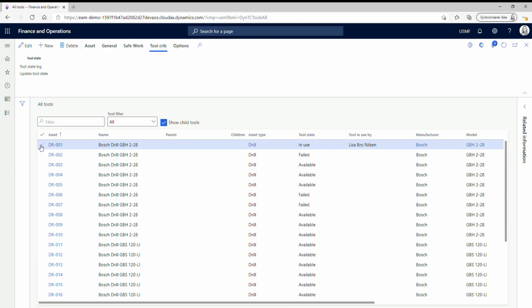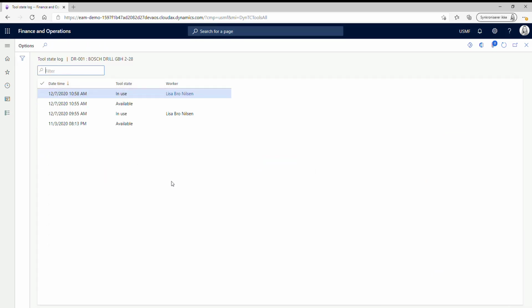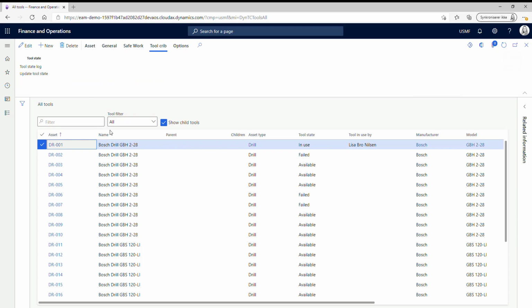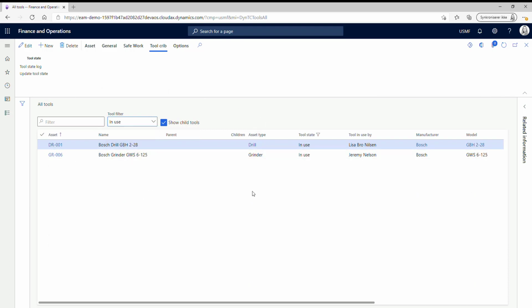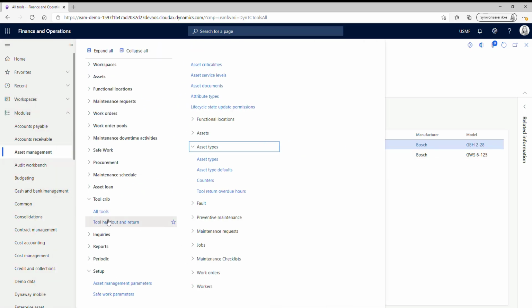What you can do is that you can mark a tool, and then you can see the tool history. So here we have an overview of everything that has happened on this tool. Here we also have a tool filter, so I can search for all my tools in use. So here we have an overview of all the tools that are in use right now. We can also use this filter to search for a certain asset, asset type, and so on. So this is where we have the great overview. But the main functionality lies within our tool handout and return.